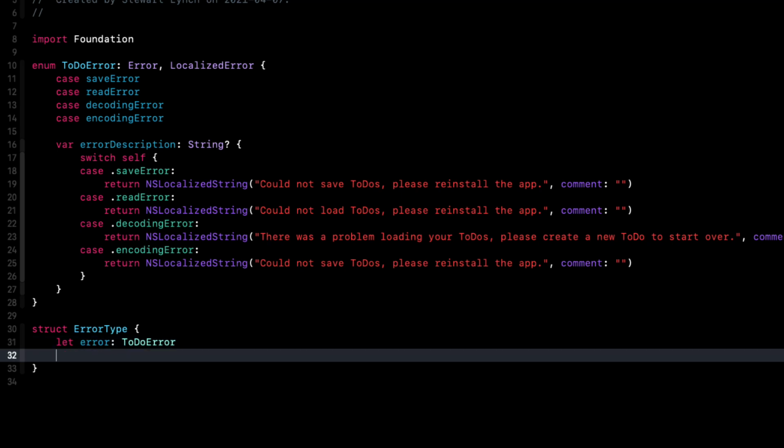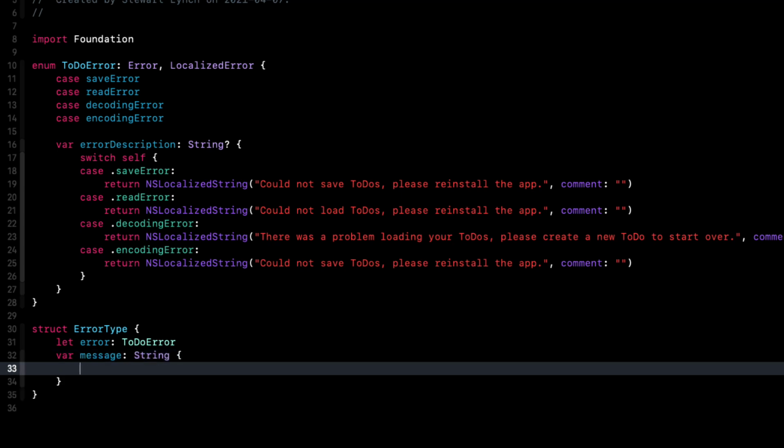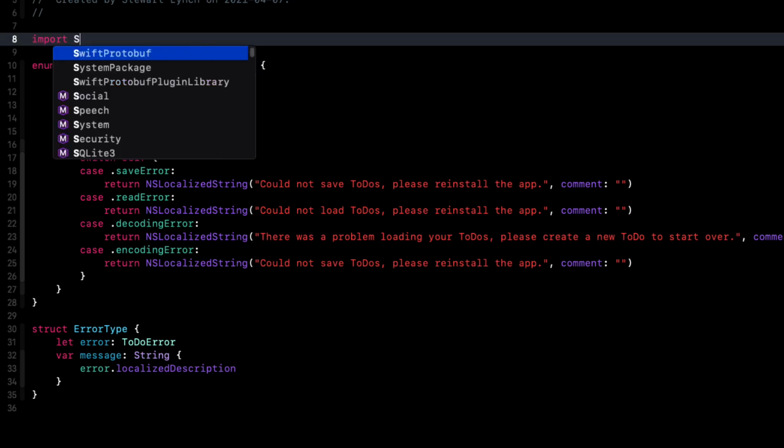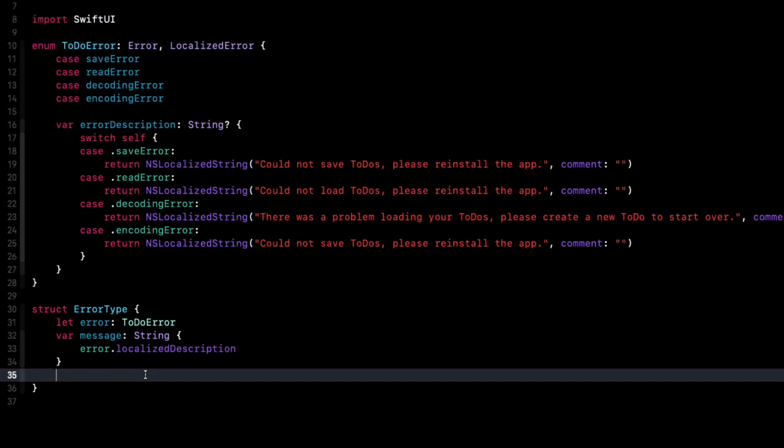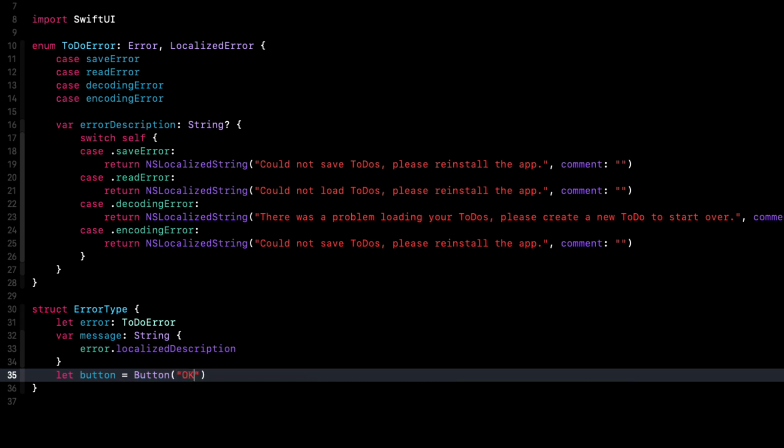Now we can create 2 more properties. One that we can use for the message for our alert, and that can be a computed one. And what we'll return is the error's localizedDescription. Now the second property is going to be a button. And I'll simply do nothing but cancel. But first though, we'll need to change the import to SwiftUI. Now I can create that button with the OK label and an action that is empty. However, to make sure that we only get a single button in the alert, we need to specify that the role is cancel.